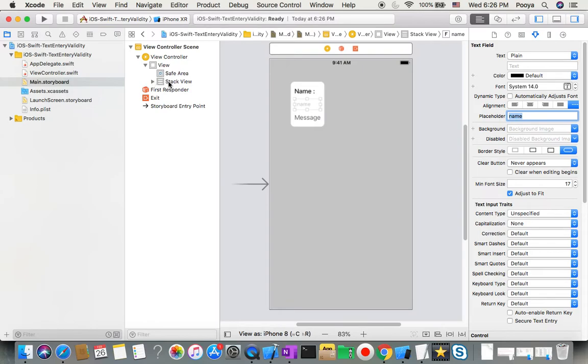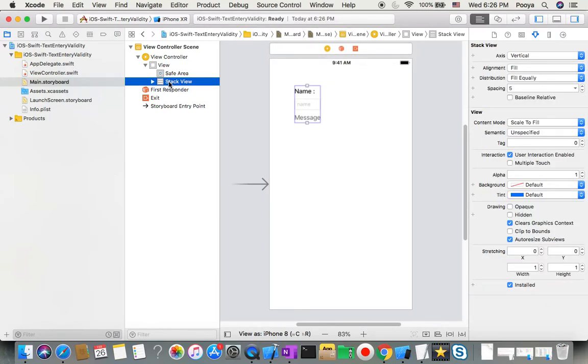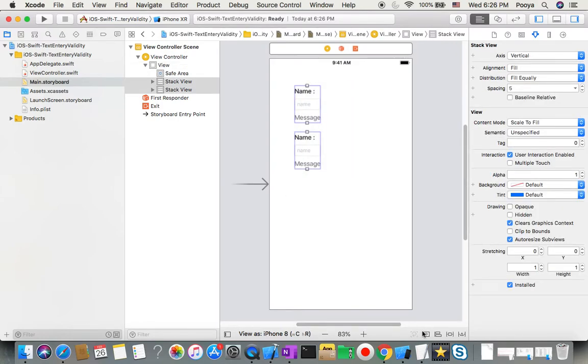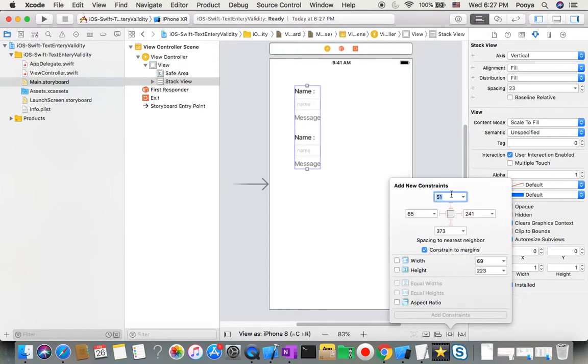Now I'm going to make a copy of this. So this is the stack view, Command C, Command V. Okay, and I select these two stack views and embed them in another stack view. I want this stack view to be pinned to all corners with, for example, 5 distance. So I add this.